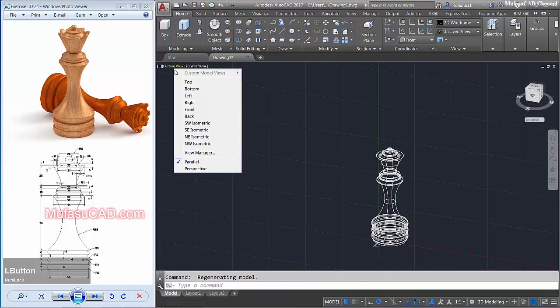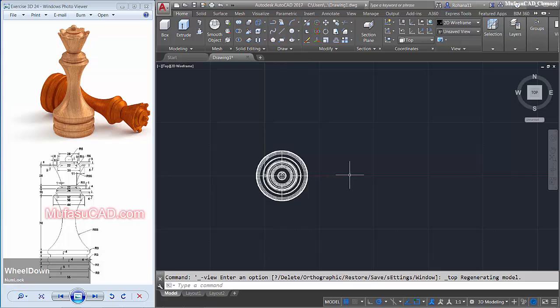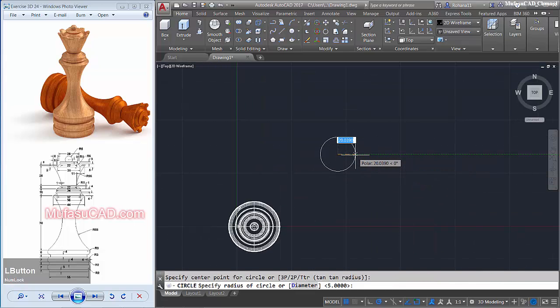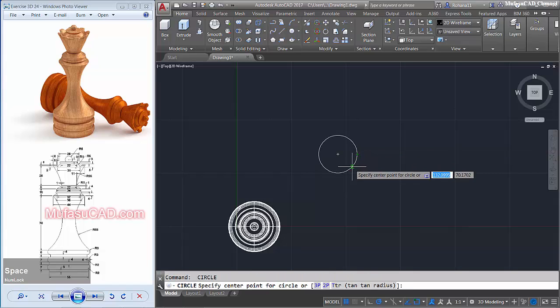Change into top view. I will create a circle from this point with radius about 22. Create a circle again, start from the center point with radius about 17.